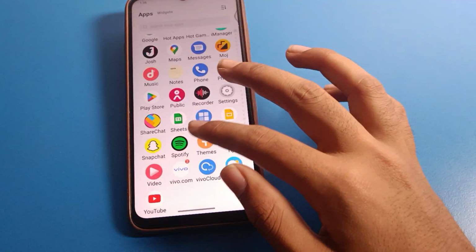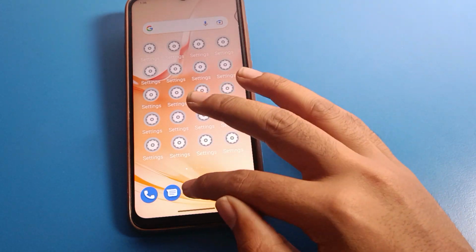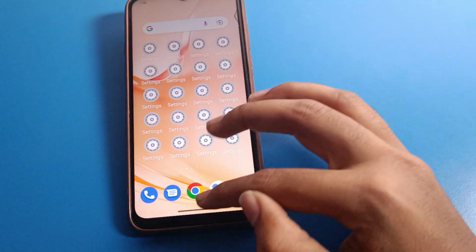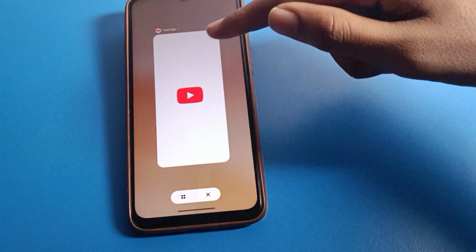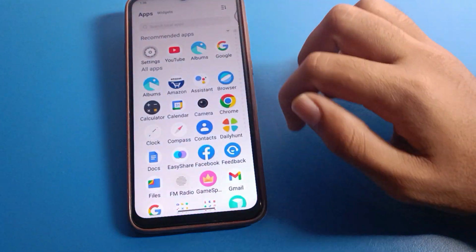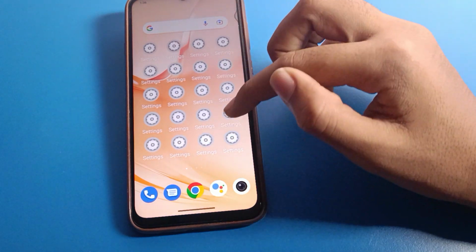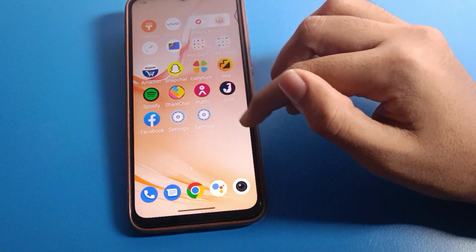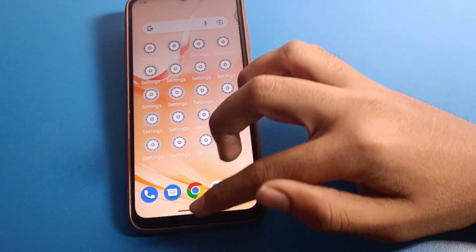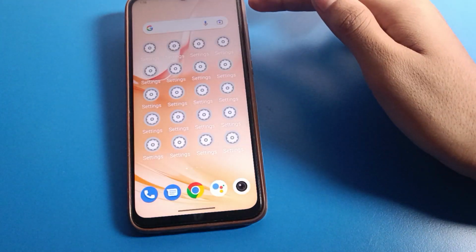So if in recent apps you have the YouTube app or the Chrome app, you can remove it and you can close your recent app like that. So like that friends, you can use your gesture navigation setting on your Vivo mobile. Right and left side for back button, and for close app, hold here and you can close the app.